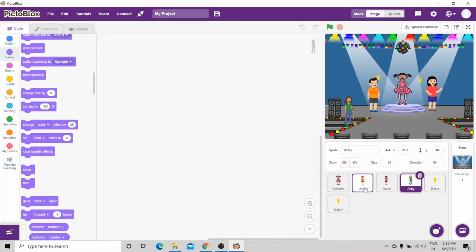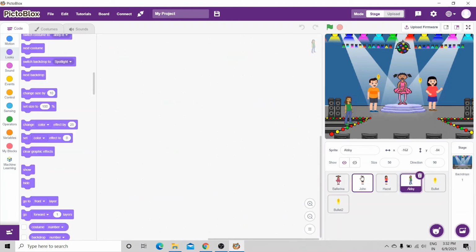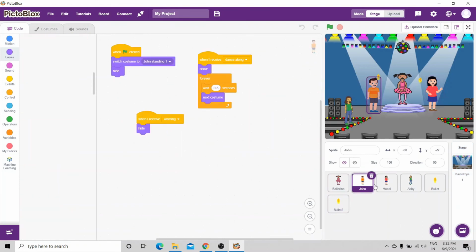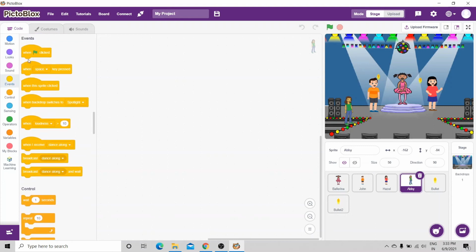And I think for Abby we should not put the warning, because I think it's going to automatically do that. I don't want Abby to receive the warning. So since we're done with these two, we're going to do it for Abby. For Abby, there are only two scripts. When flag clicked, then it should hide.